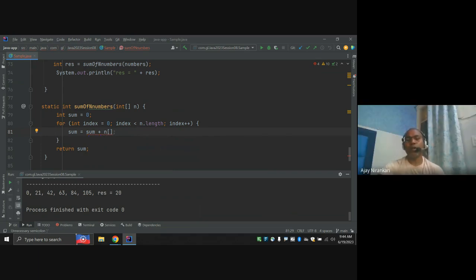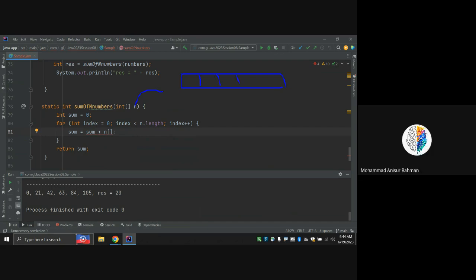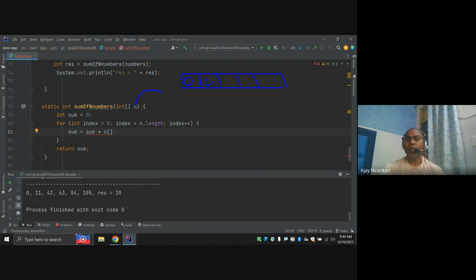I want to sum the elements of whatever array we receive here. The array I receive, n, can be of any size, right? So here I want to sum up this element plus this element. You can access an element from its index.